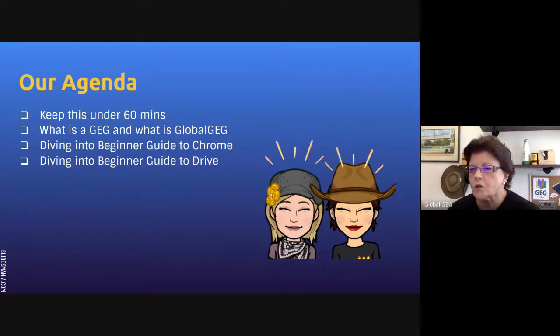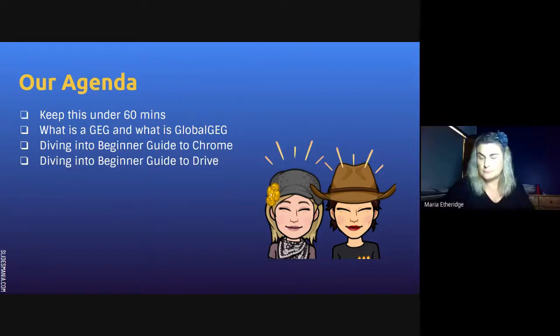What I want to do now is outline our goals or our agenda. We want to keep this under 60 minutes, so it's going to sound as if it's a bit fast-paced, but in any good flipped learning environment, the participants, students or teachers have looked at the resource before we come together to discuss it. So we're trying to keep it under 60 minutes. We're going to do some introductions.